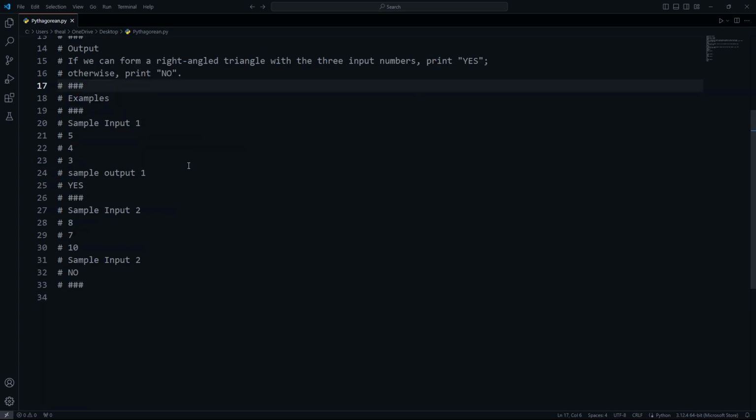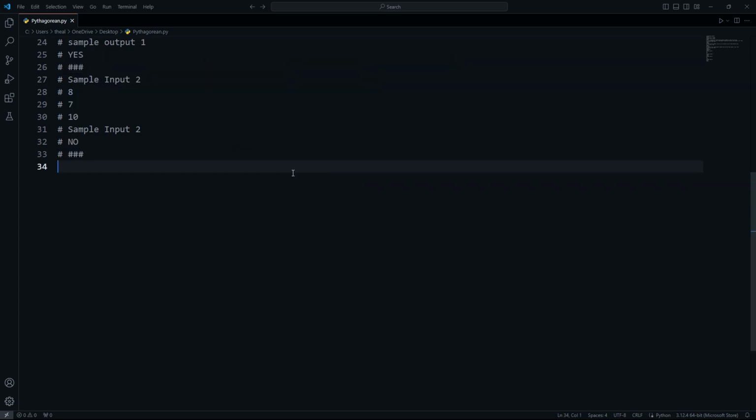And yeah, let's test sample input 2. We have 8, 7, 10. The longest side is 10. So 10 squared is 100, and 8 squared is 64 plus 7 squared is 49. And basically this is not equal to 100, and that is no. Now let's write the code.